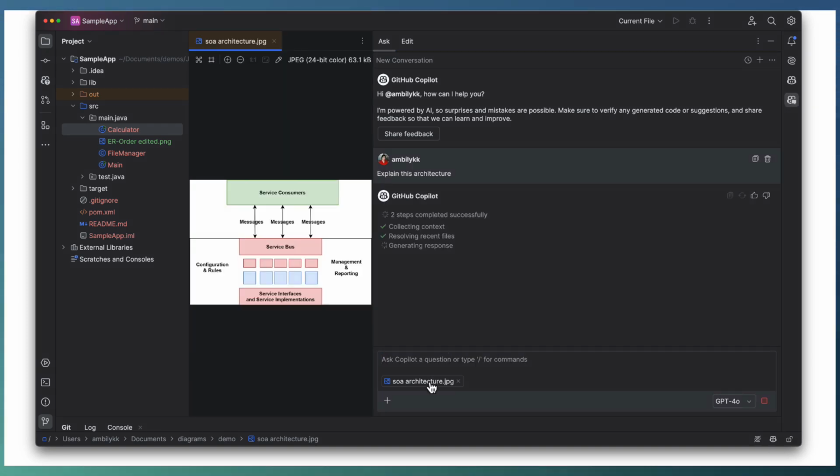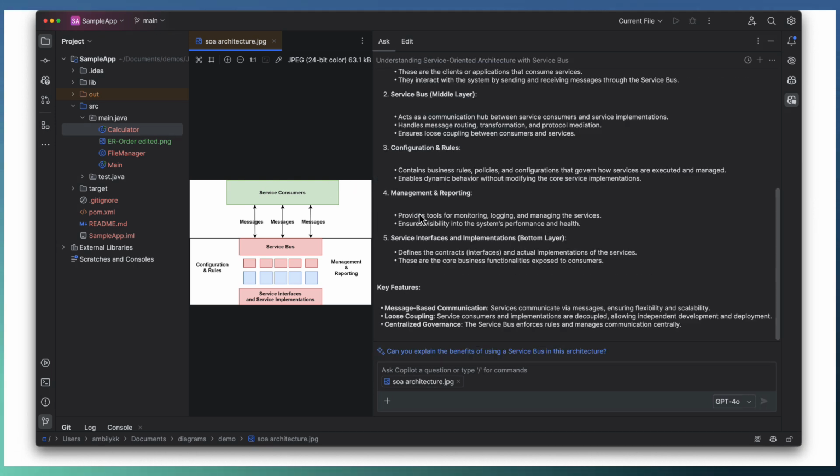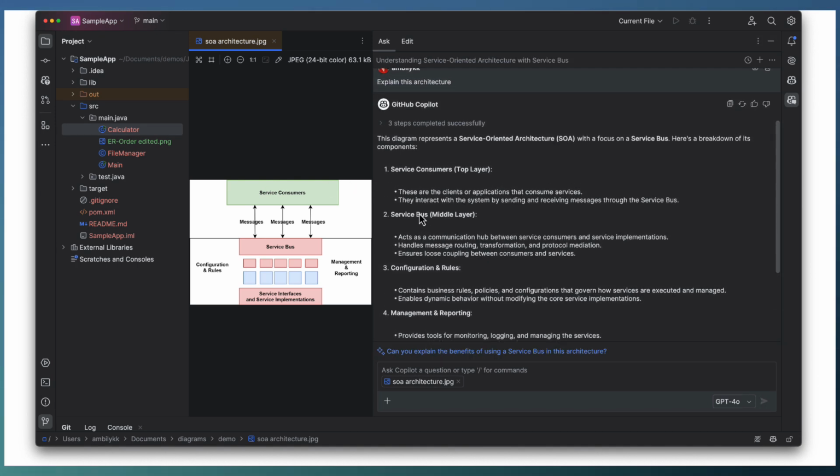Here we passed a very simple SOA architecture, and Copilot is going to explain every part or component of this architecture in detail. Looks like service consumers are easy to understand. These are the client applications that consume the services. When it comes to service bus, it looks a little different to me as a developer.